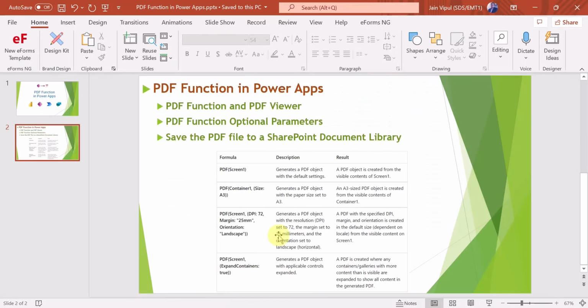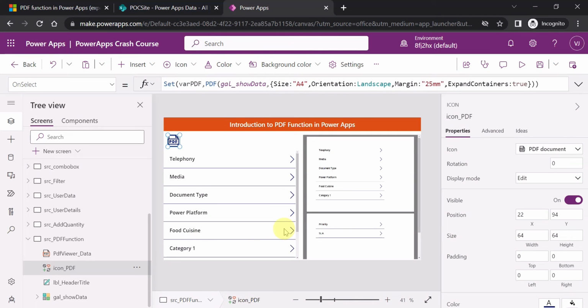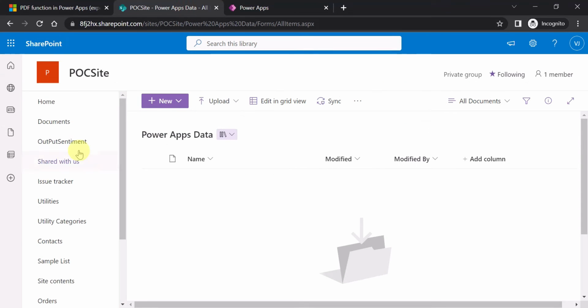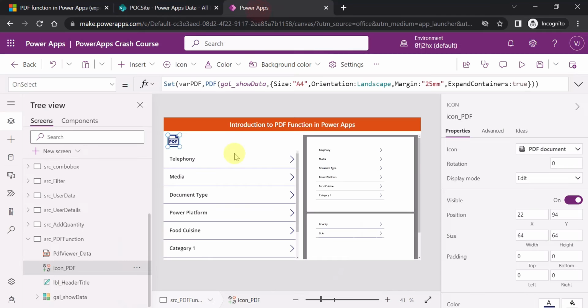Alright, now let's come to the third part of this video, saving the PDF file to a SharePoint document library. Great. Now what we are going to do is, when I click this PDF icon, I want the generated file to get saved in a SharePoint document library. In SharePoint, I have already created a library, powerapps data. I want the PDF file generated in memory to get saved there.